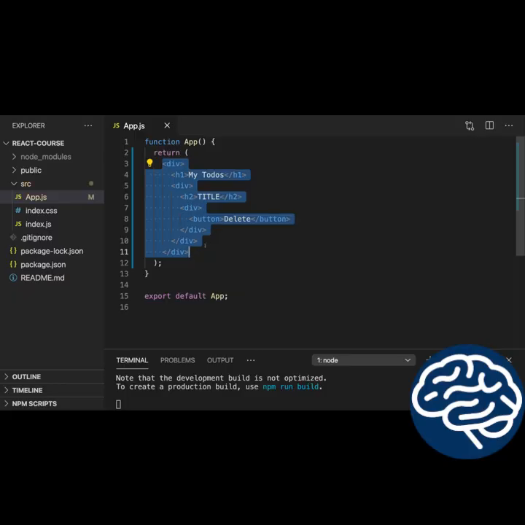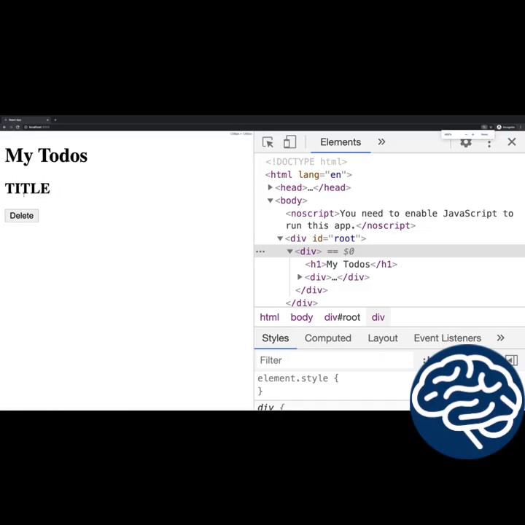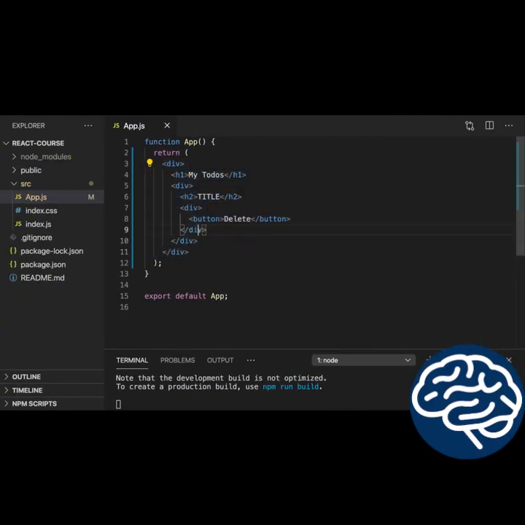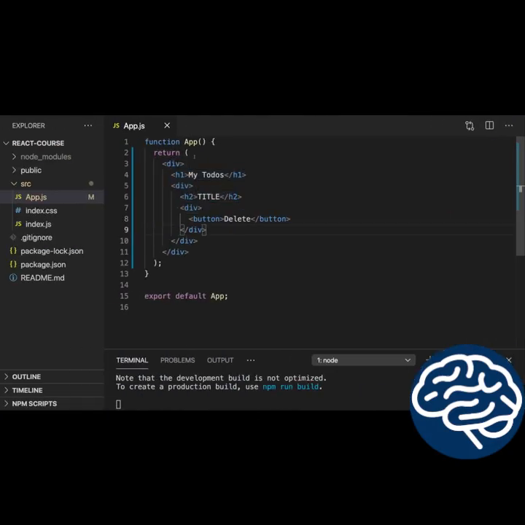And if we now save this file and we reload, or actually we don't even need to reload because of this auto reloading built into the dev server, we should see that output here. The title, the delete button, and my to-dos. Now the delete button is not doing anything at the moment, and the title also is just static text, but we again see that we can influence what shows up in the browser with the code we define in our app component here. Now, some styling would be nice.